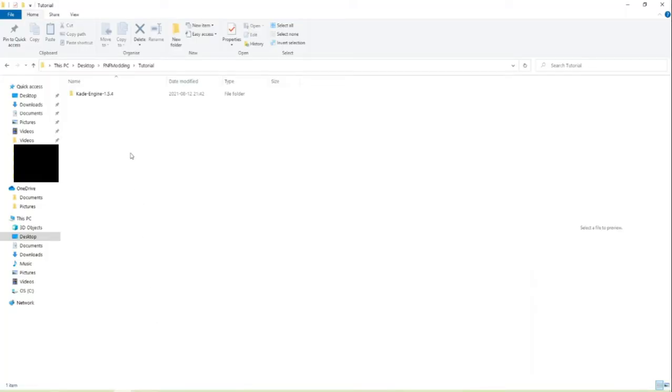In this tutorial, I will be showing you how to make the donate button redirect you to another page. I am using Kade engine, but I'm quite sure this works for almost all engines out there.